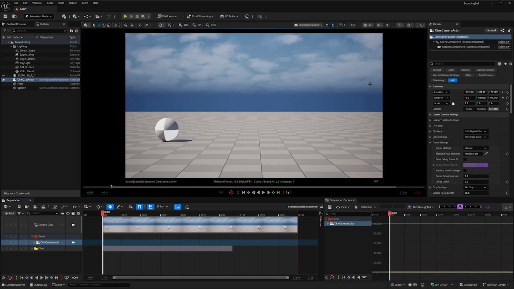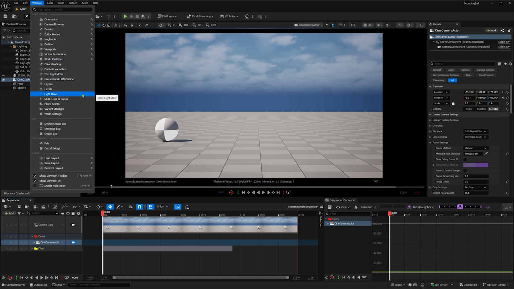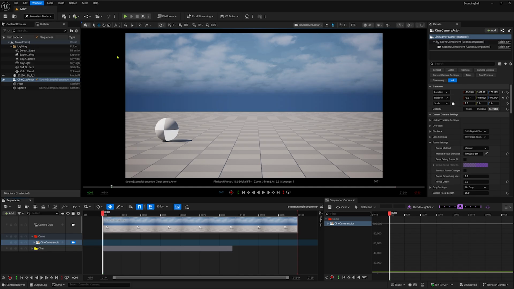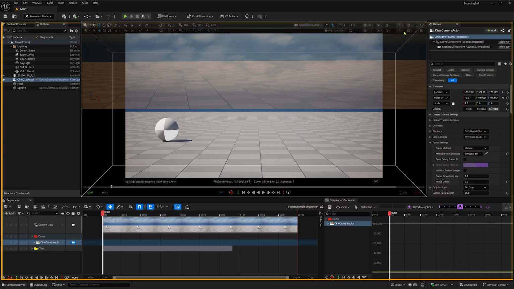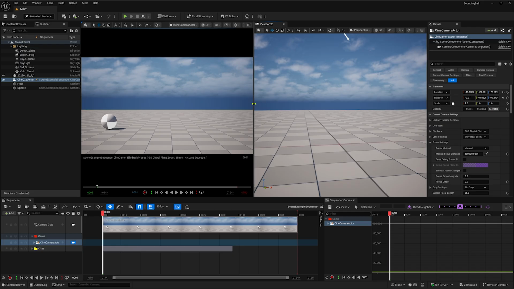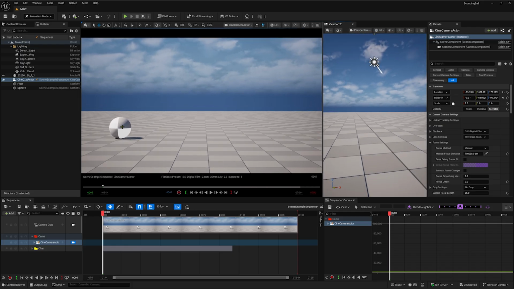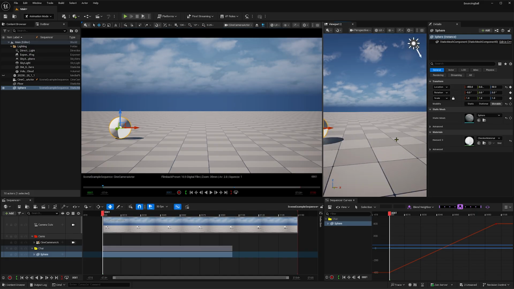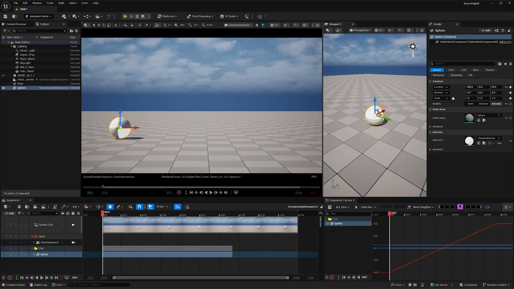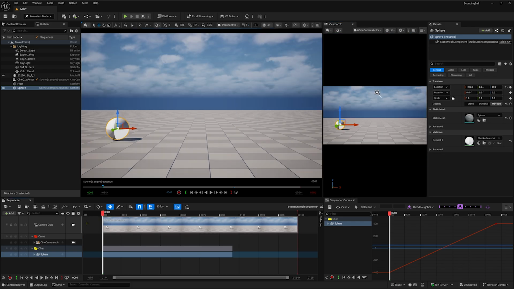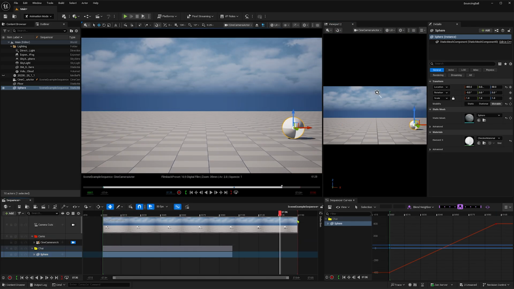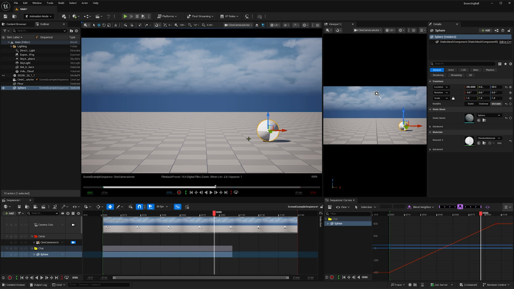Normally when we're animating, we like to see the viewport from the camera, and we like to have another viewport that gets us close to our character. So we're going to open Windows, go to Viewports, add an extra viewport. I'm just going to put those side by side. I select my character and I press F to frame up. So now you can see I've got two viewports which are locked to the cinematic actor.